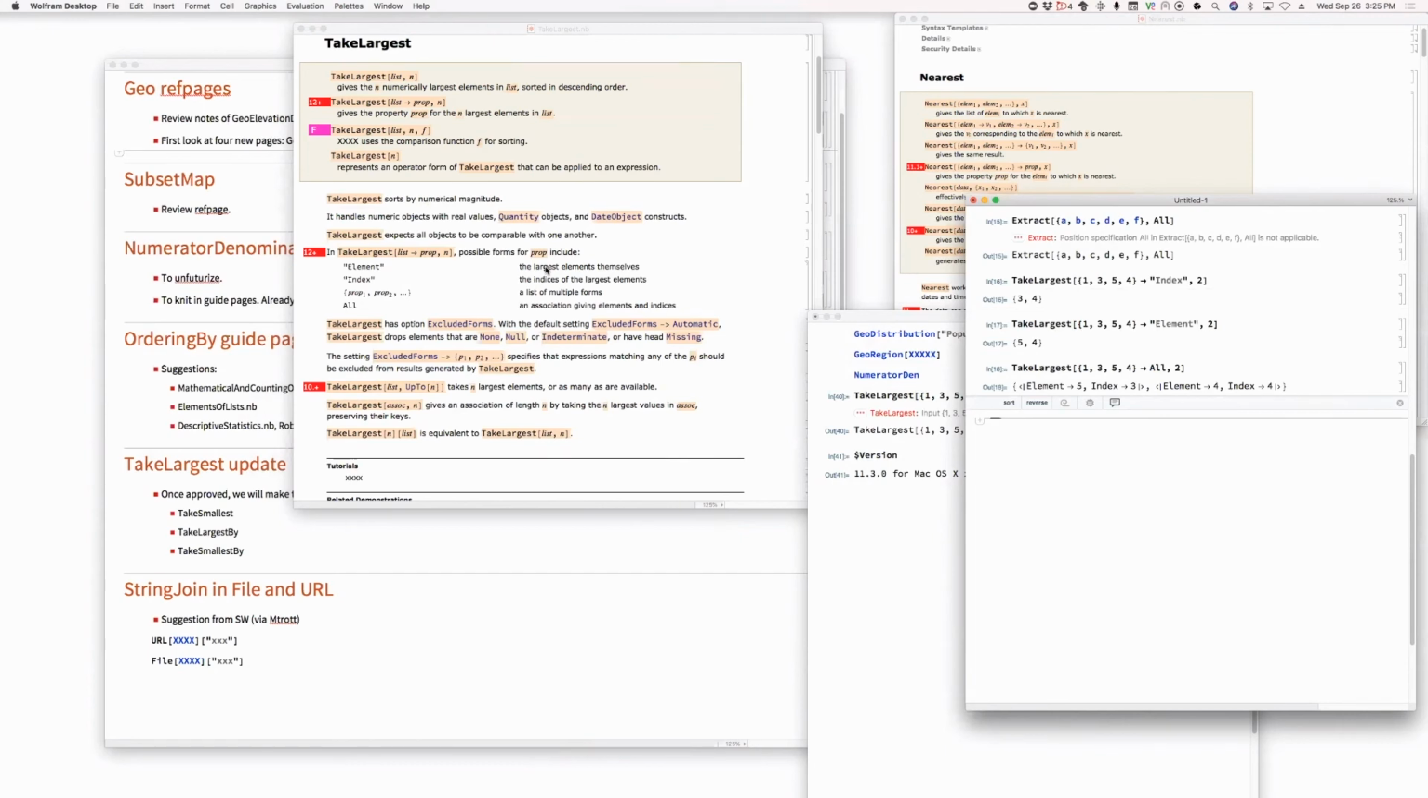Sandra on a live stream is asking, is take largest getting updated to accept a negative second argument so that it switches to take smallest? I believe we discussed this before, and I believe this is not as trivial as one thinks. That was my recollection, right, because of ties and so on. I don't think that works to put the negative. I don't remember why, but I believe it doesn't work.